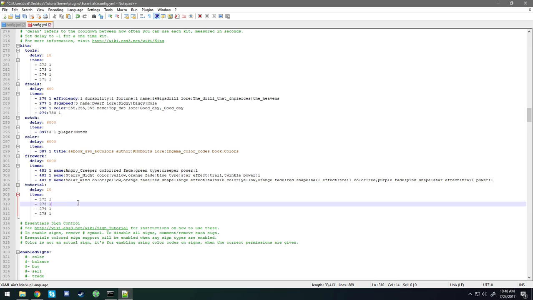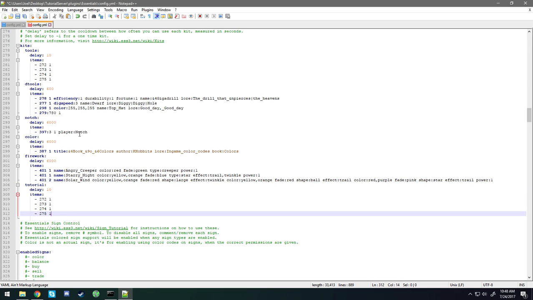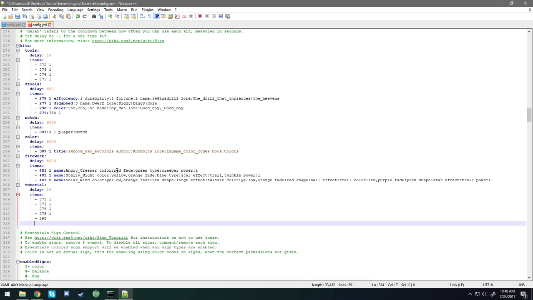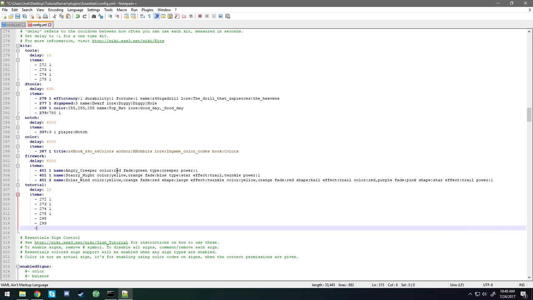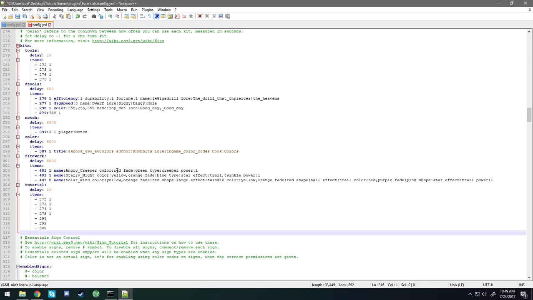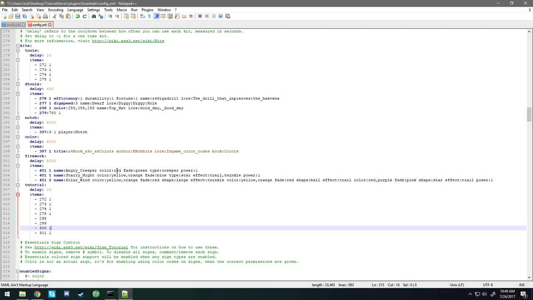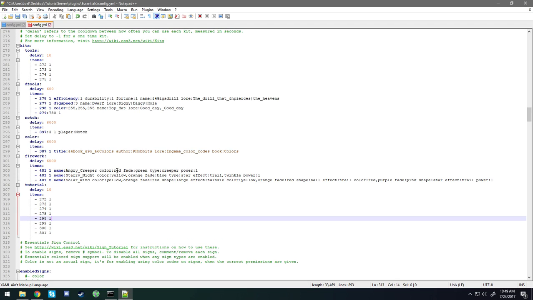Now I've been going pretty far down this list, so I may need to reload or save my file real quick. So 298 is leather hat, 299 is leather chest plate, 300 is leather pants, and then 301 is leather boots. I know these because if you play on my server, every single kit is leather.